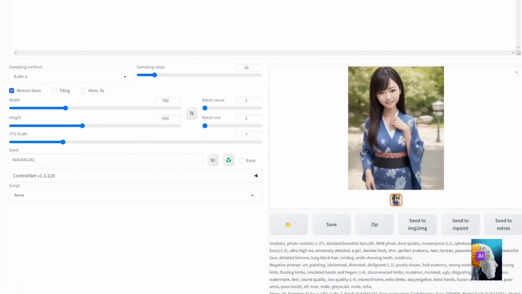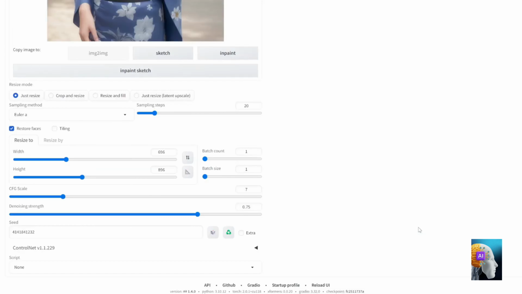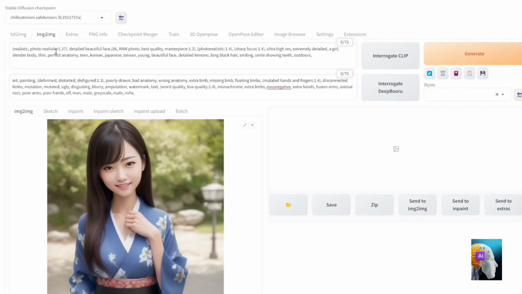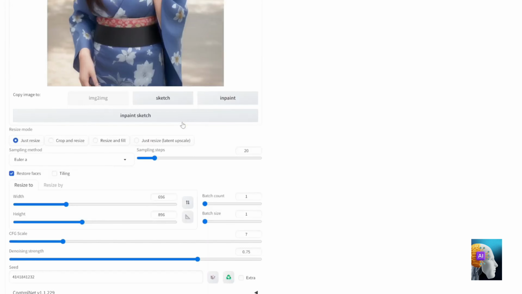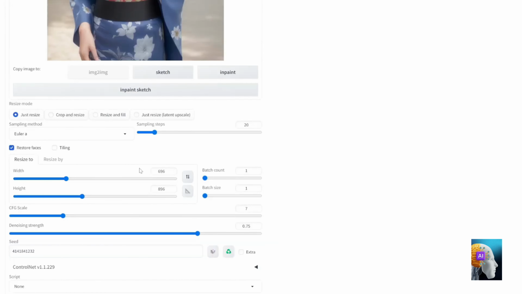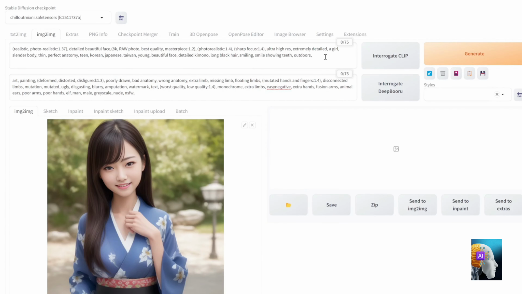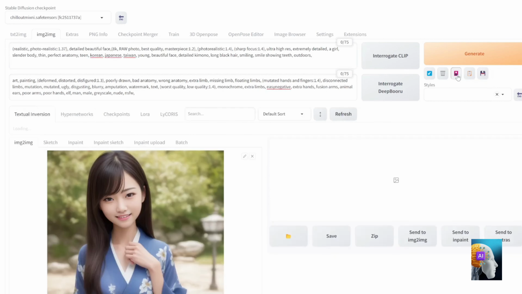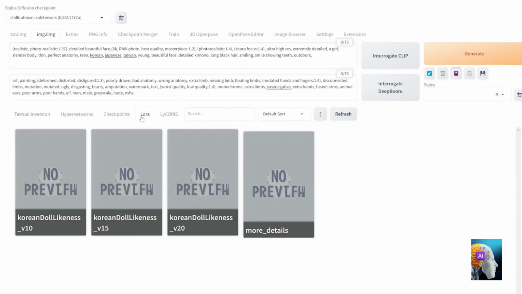So now that we've generated this image, the next step is to send it to img2img. So we just simply click this button, and it sends it to img2img, as you can see. We're not going to resize this, so we're going to keep the same width of 700 by 900. We're going to keep everything else the same. The only thing we're going to add is the LoRa. So how we add it is, again, we click this pink button. Under the tab LoRa, click more details, and once I click it, you should see it adds it up here. Right? If I click this again, it removes it.